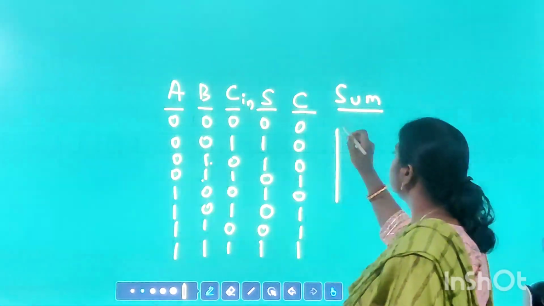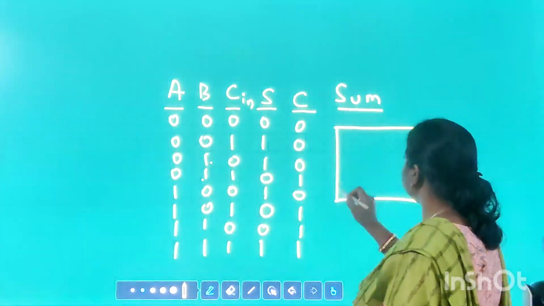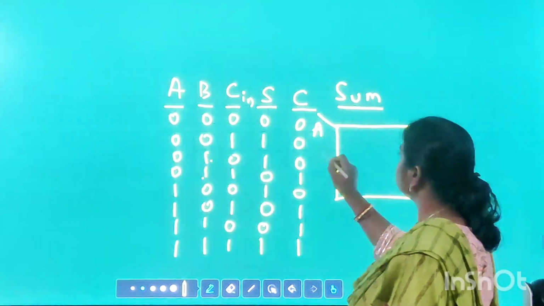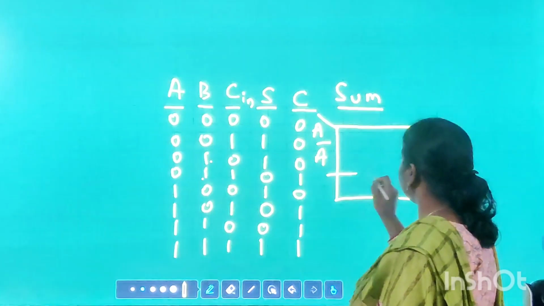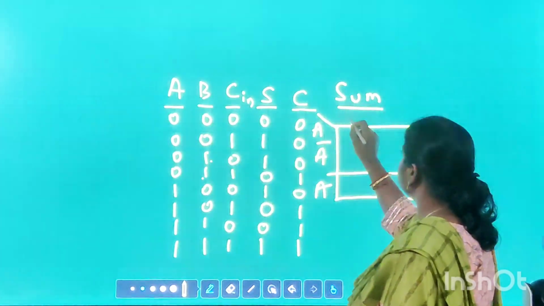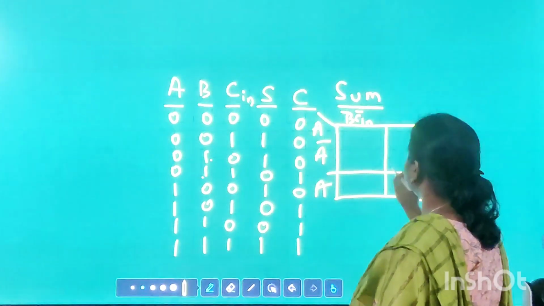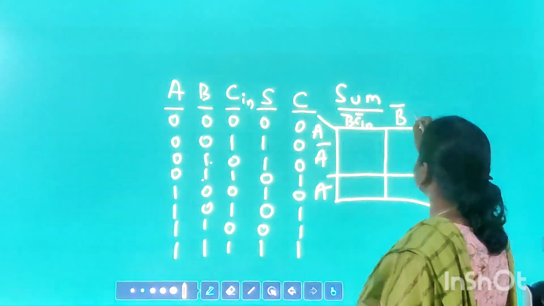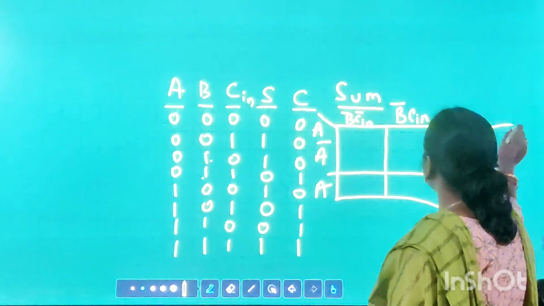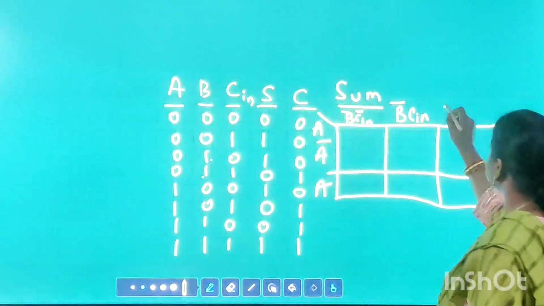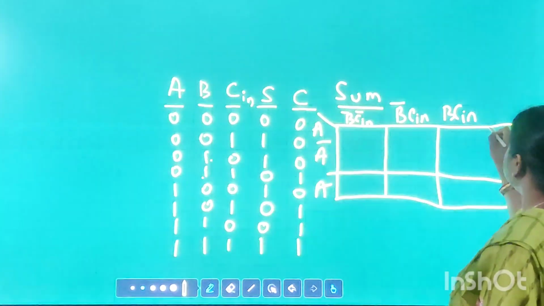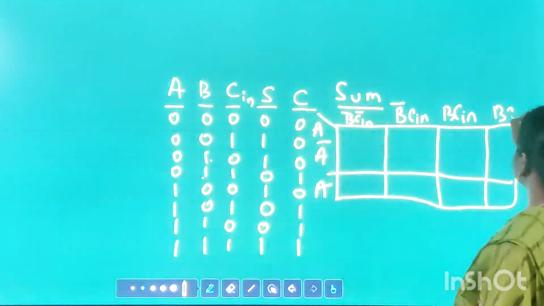As 3 inputs are taken, I am taking A on this side. So this is A bar and this is A. On this side I have taken B and Cin. So B bar Cin bar, B bar Cin, then this is B Cin, then B Cin bar.